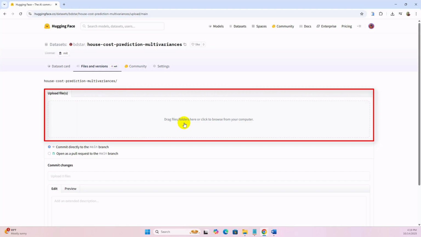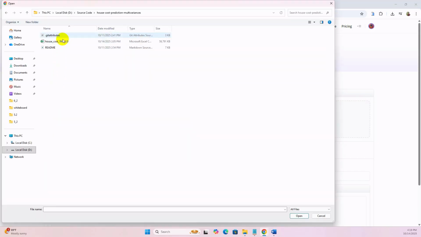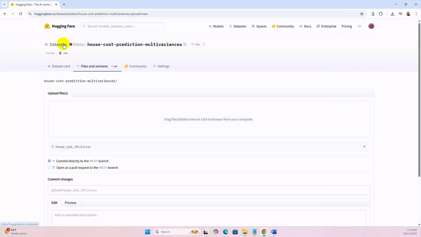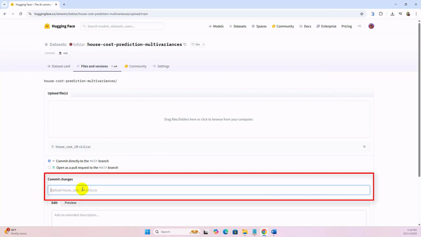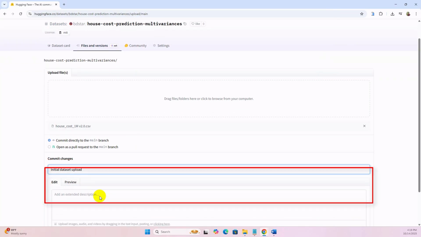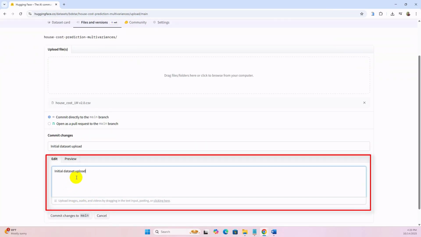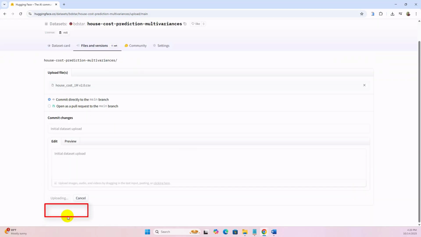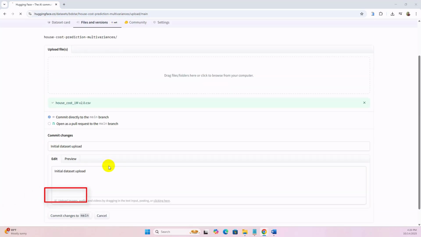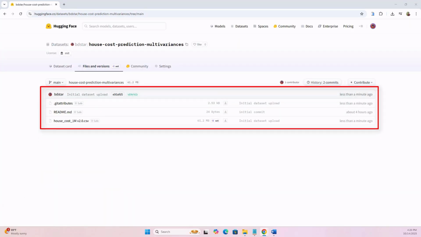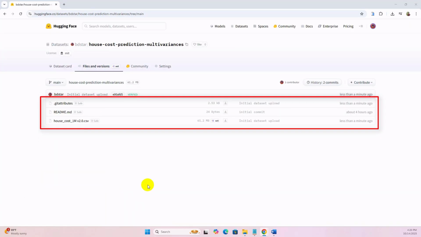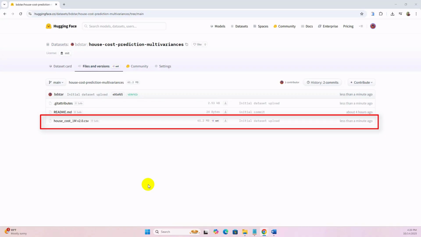Select and commit your file. Use the uploader to choose your dataset file, for example, my previously prepared CSV file. Enter a short descriptive commit message explaining your update, for example, initial dataset upload. Then click the Commit Changes to Main button to upload the file to the main branch. Wait for the upload to complete. The upload process may take a few minutes depending on your dataset size. Once completed, you'll see your dataset file listed under the Files and Versions tab.